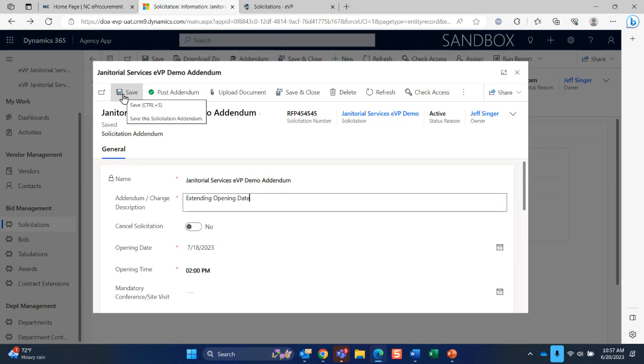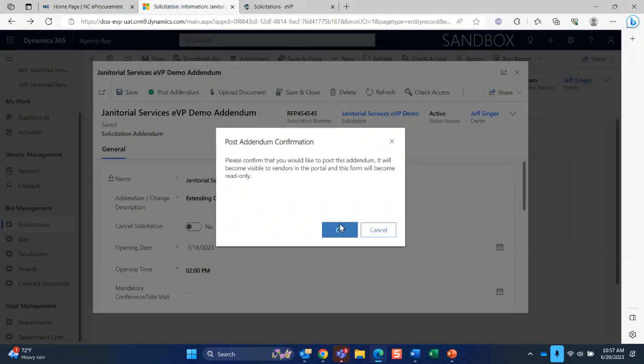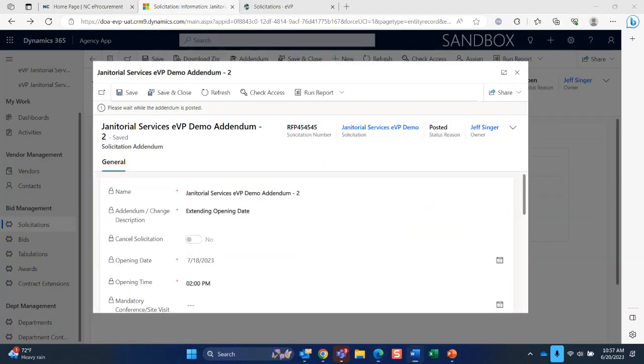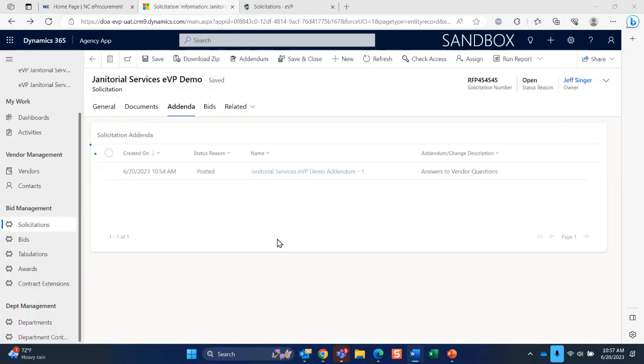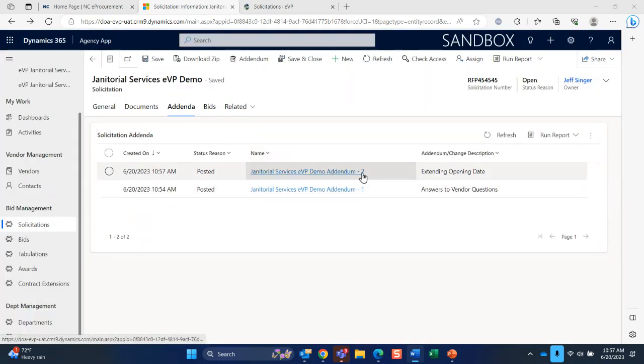This time, I don't have a document that I'm attaching to announce that. I've just said that, hey, we extended it. I don't need another document. If there was a document you want to attach, that's good, but I'm just going to click post addendum now. And now we've seen 2 addendums created, and you can see that it now automatically numbers addendum number 2. So if I had 3, 4, 5, it would automatically number that. Clicking on this one, there is no document there. And so that is kind of how all of that is going to work for you.